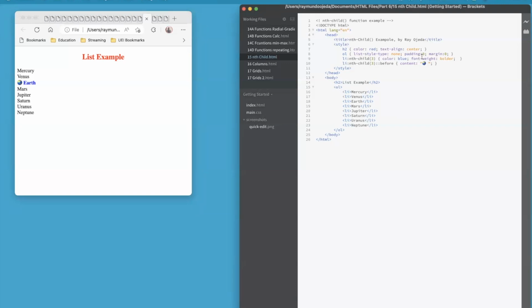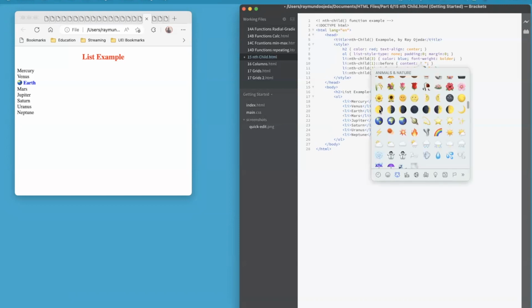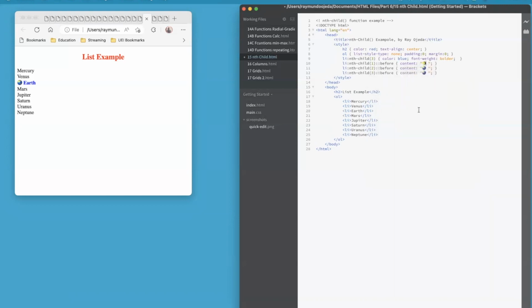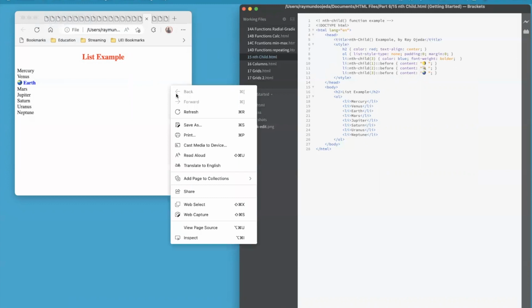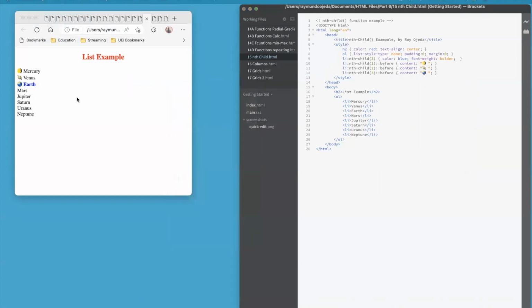Let's say I'm gonna do for the second and first instead of planets. However, I'm gonna do something else. I'm gonna do that one. And for this one, I'm gonna do that one. Yeah, let's do Saturn. Sure. I know Saturn doesn't look like that, but Venus doesn't look like that, the Saturn, but that's okay. And boom, there they are.